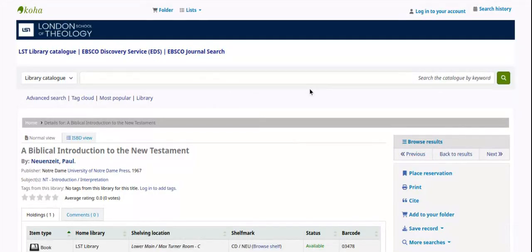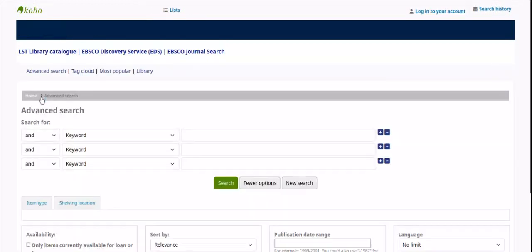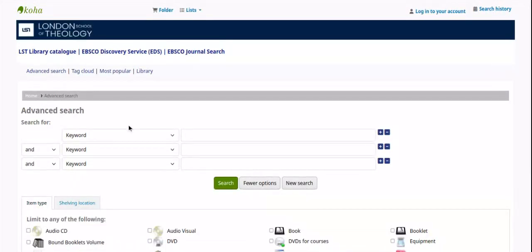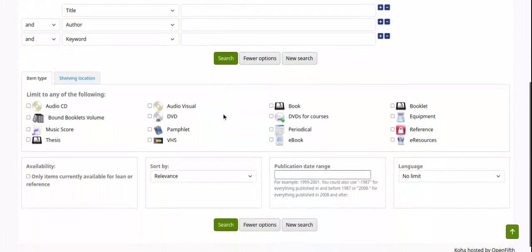If you want to find things more quickly and you know the author and title, click on the advanced search just at the top left-hand side, and you can see you can change these fields to title and to author, and that will help you find things more specifically if you know more or less what you want.